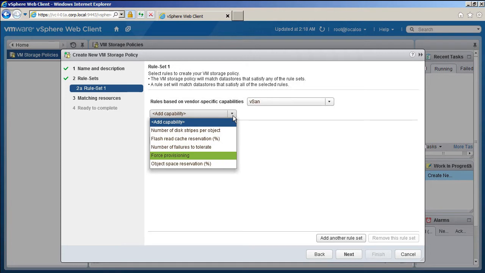Forced provisioning provisions our virtual machine even if the underlying storage cannot meet the policy requirements. When there is a resource scarcity, this helps provision a VM. When the resources become available at a later point in time, the VM is reconfigured to fulfill the policy requirement. Object space reservation lets us reserve a certain amount of disk space up front for our VM. We will set object space reservation to 100% if we want a fully thick disk. By default, vSAN will deploy every virtual machine with a thin configuration.